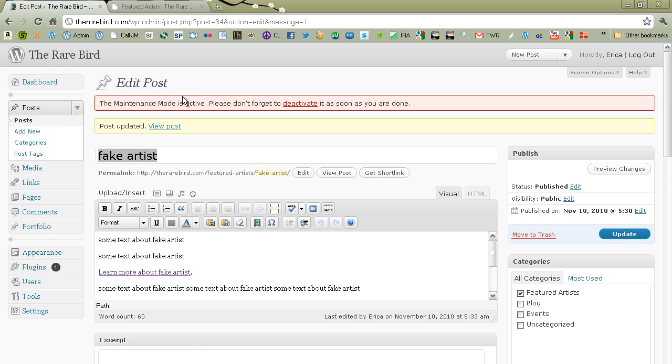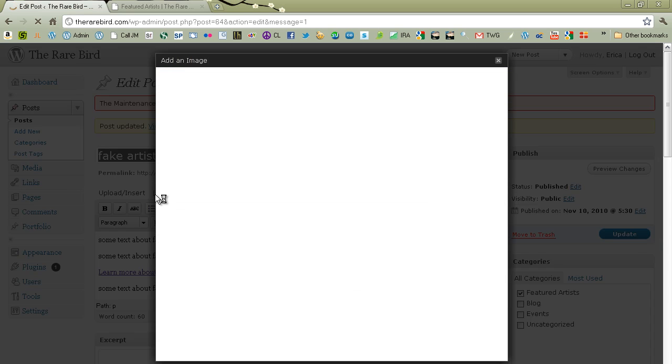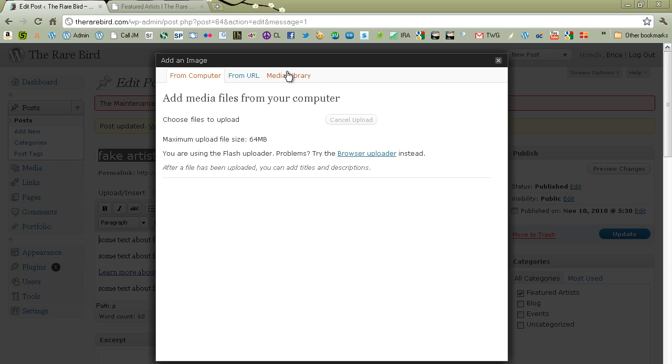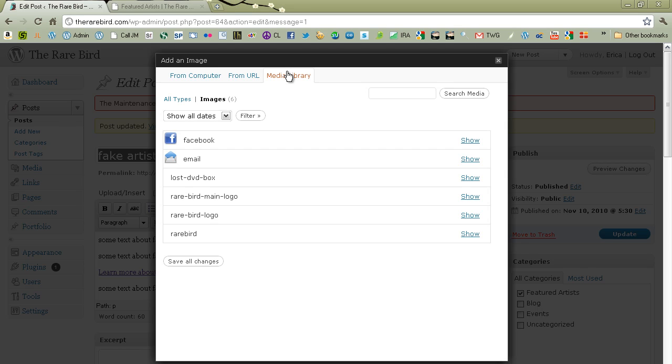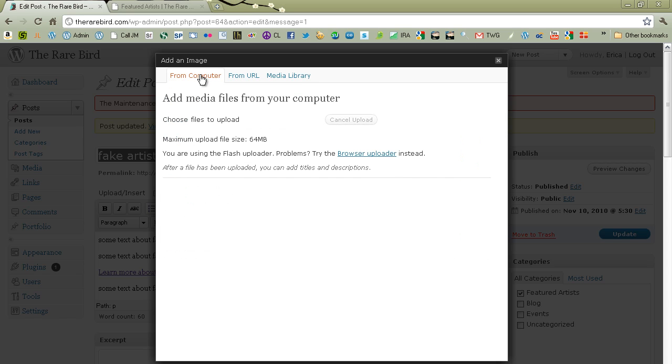Let's add an image. Let's say we want to add an image on the top right. Put the cursor over here at the very top, and this is where you upload or insert an image. So I'm going to click this icon right here, add an image. And we can add an image that's either already been uploaded to our media library, which would be here, or we can add an image from our computer. Let's do that. So you hit select files.